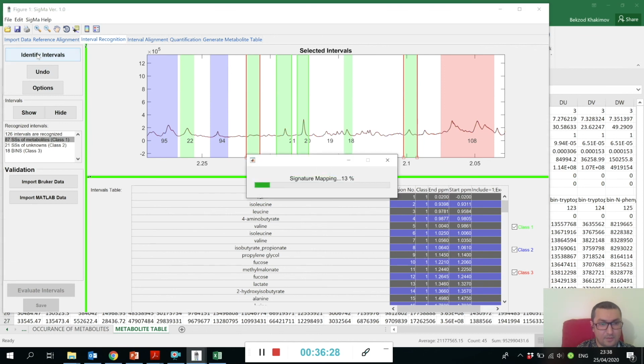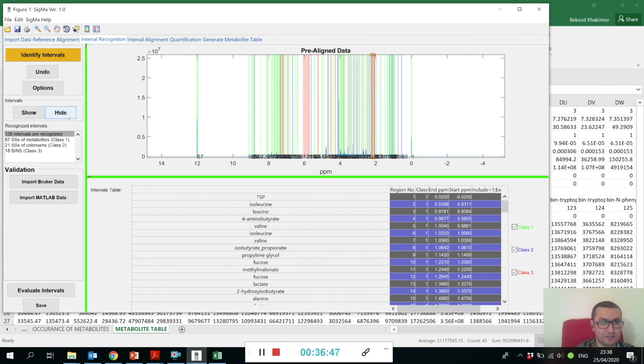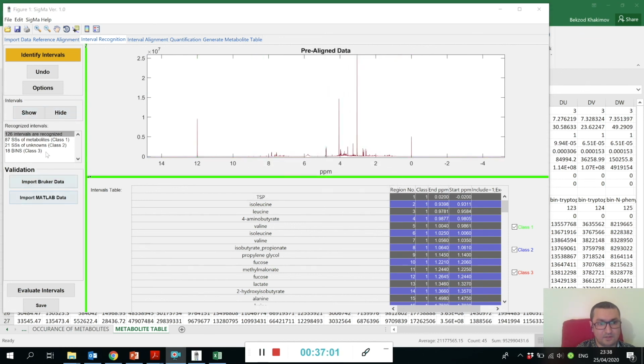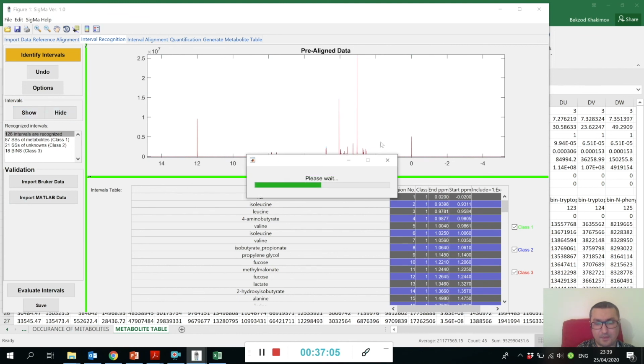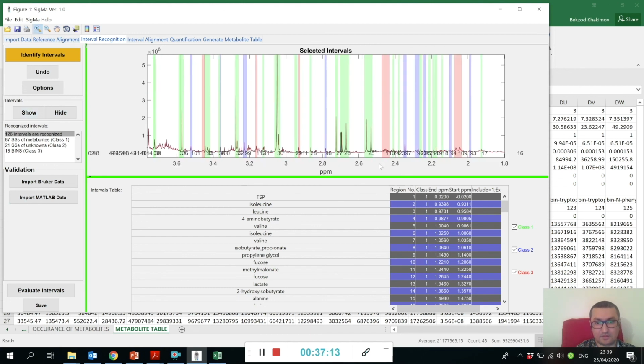Okay, so now we press identify intervals once again. You can see 126 intervals, and those that we have mapped are included. To make the visualization better, we can just press hide, show, and then show it again. And you will see that we have now included those intervals.